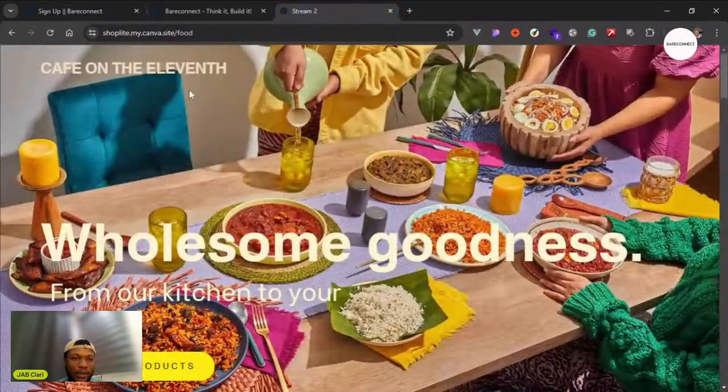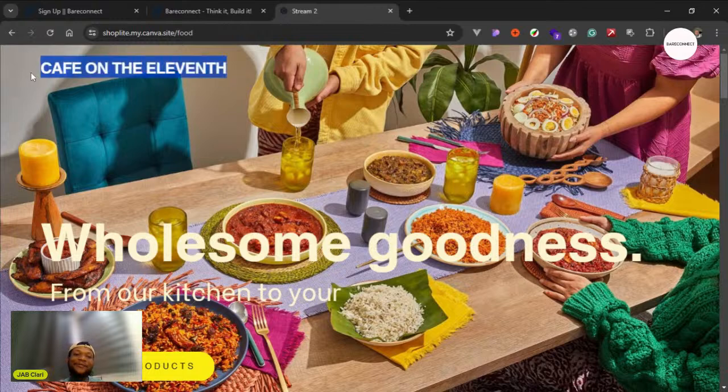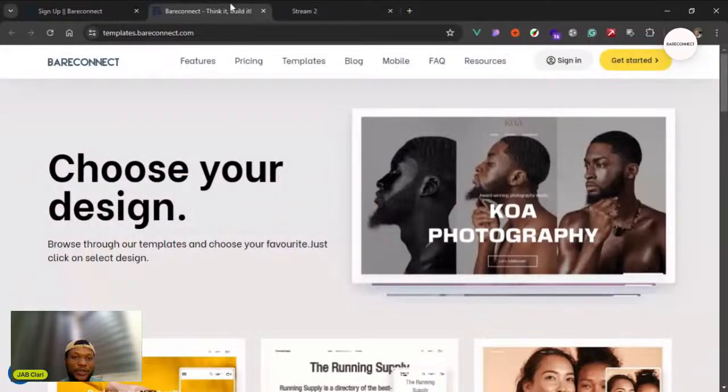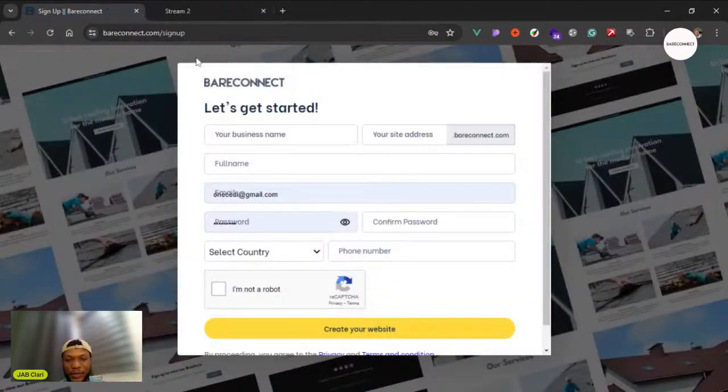From the design that we see here, we can see that the business name is Cafe on the 11th. So we are just going to follow through the same and enter that as the name of the business, Cafe on the 11th. Now you can see that the site address is automatically generated. If we clear the 11th, you can see it just wipes it back.